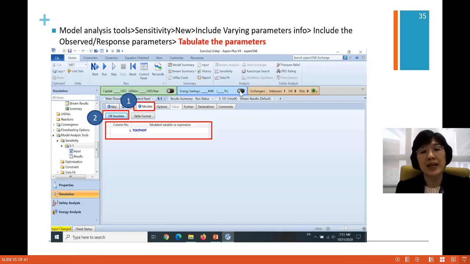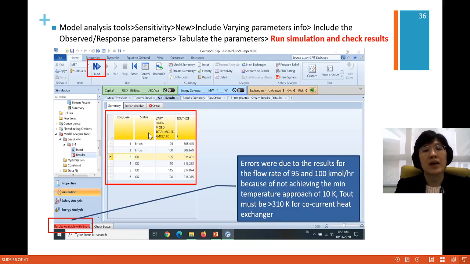You don't need to do anything here, just click the field variable. If you can't see this button, you need to turn off your model palette here in order to turn up the field variables. So once you have done that, if you don't know what to do next, just click next. You will be guided and you'll be given a message asking you to run the simulation. So just run the simulation and check the results.